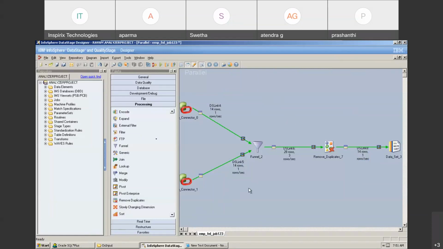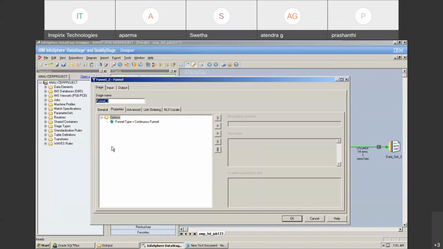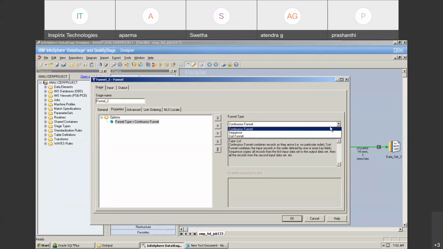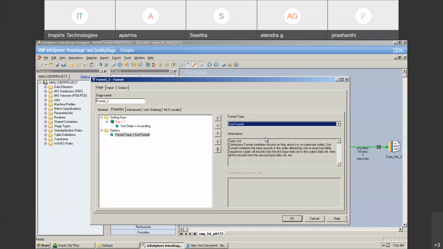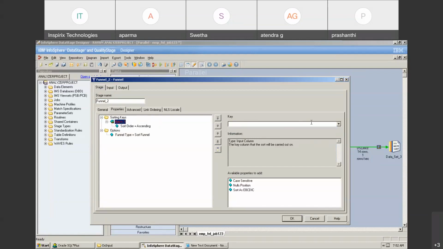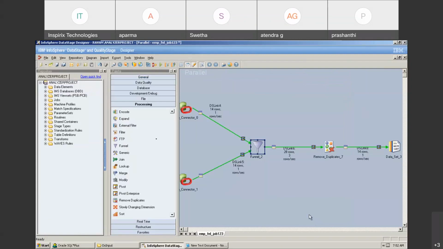In sort funnel, couldn't we remove the duplicates in sort funnel itself? No, there is no option. Sort funnel is just to sort the data, based on key column. But the other sort stage has an option to remove duplicates, not the sort funnel. So it's just a sorting method. Yeah, that's about funnel. Any other questions?